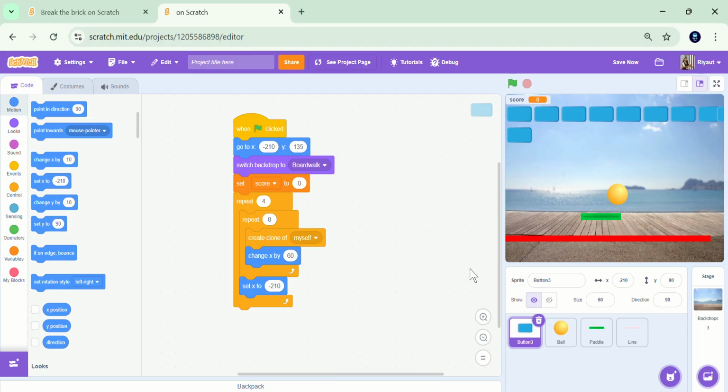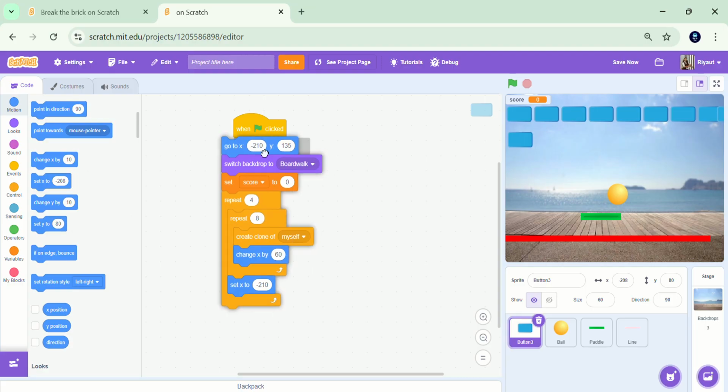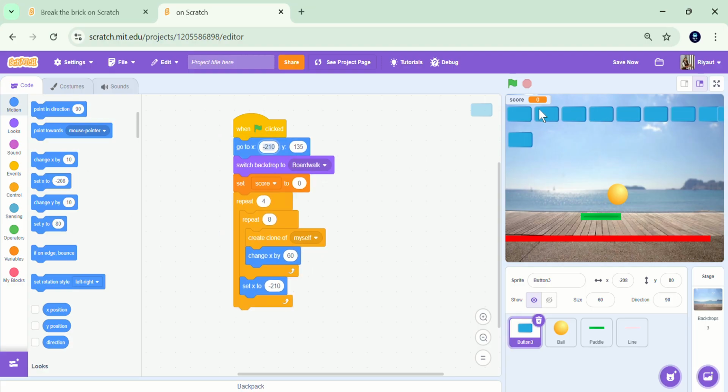Why? Because next I want to create columns only. If you want to create columns, who is responsible for creating columns? Yeah, the outer loop is responsible for creating columns. That's why I set the x value over here. So next I want to change it again to minus 210, exactly the same value as the first sprite, same x position as the first clone. Even if I click on green flag, yeah, it is creating, but it is not moving down.